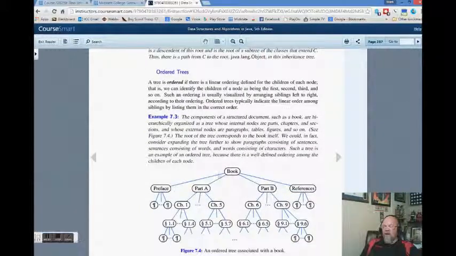If we look here, we've got a book. We've got a preface, part A, part B, and references. Within part A, we've got chapter 1, which has sections 1.1 through 1.4, and so on up to chapter 5. So again, we've got part A, chapters 1 through 5. These are ordered: chapter 1, chapter 2, chapter 3, chapter 4, chapter 5.